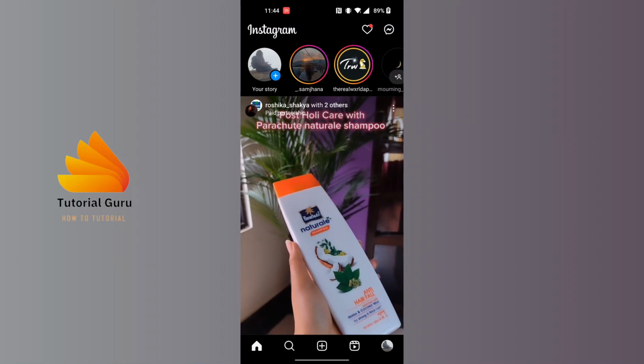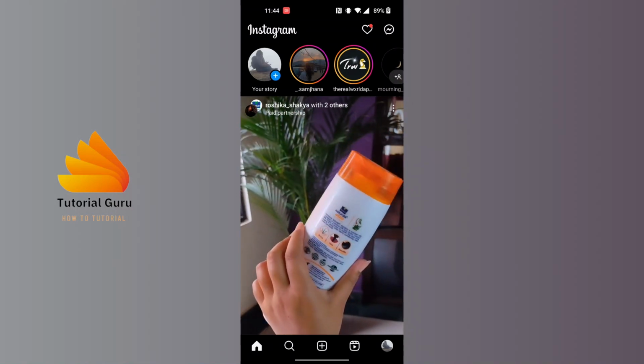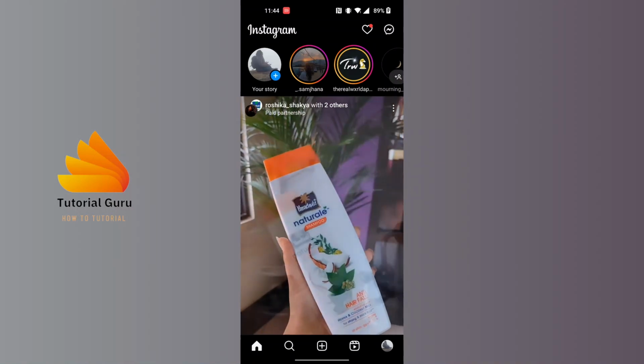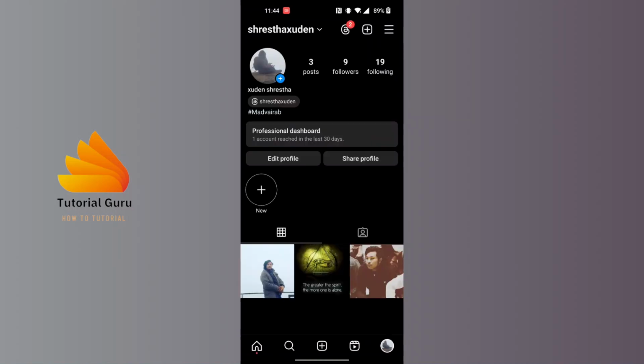In order to proceed, at the bottom right corner of the screen you can see a profile picture icon in a small circle. Tap on that, and on this interface again tap on the three-lined icon at the top right corner of the screen.